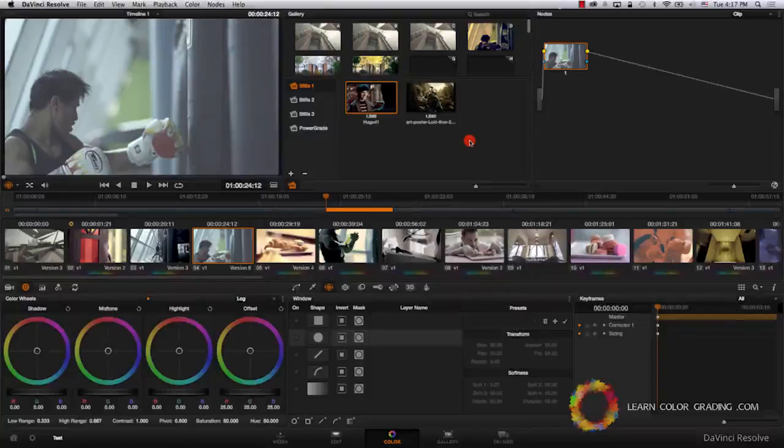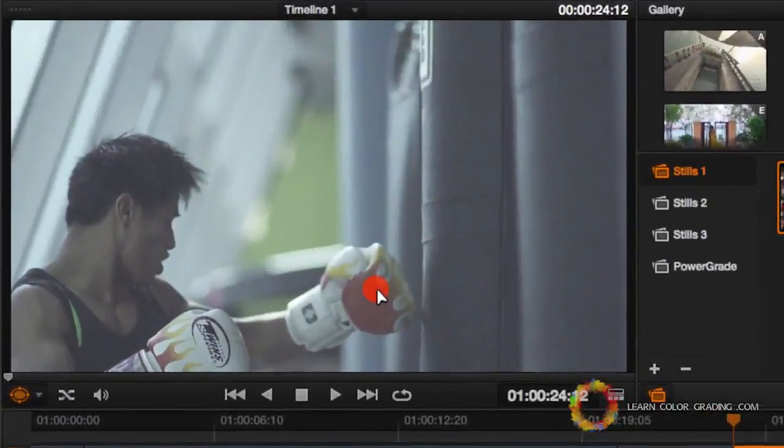Okay, now we're looking at this shot here. Let's start by correcting the shot first. The first thing I notice is that the boxer is mostly in the shadows. So if I push the midtones up, I know that I'm going to face a lot of weird artifacts in the shadows once I add saturation.